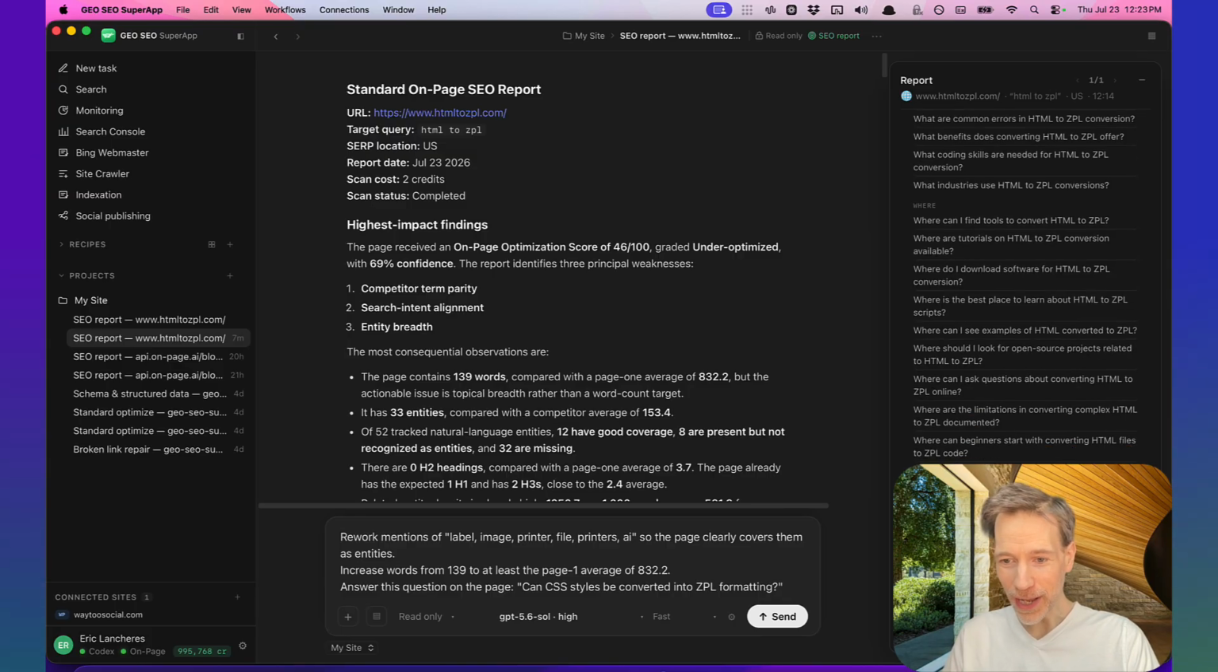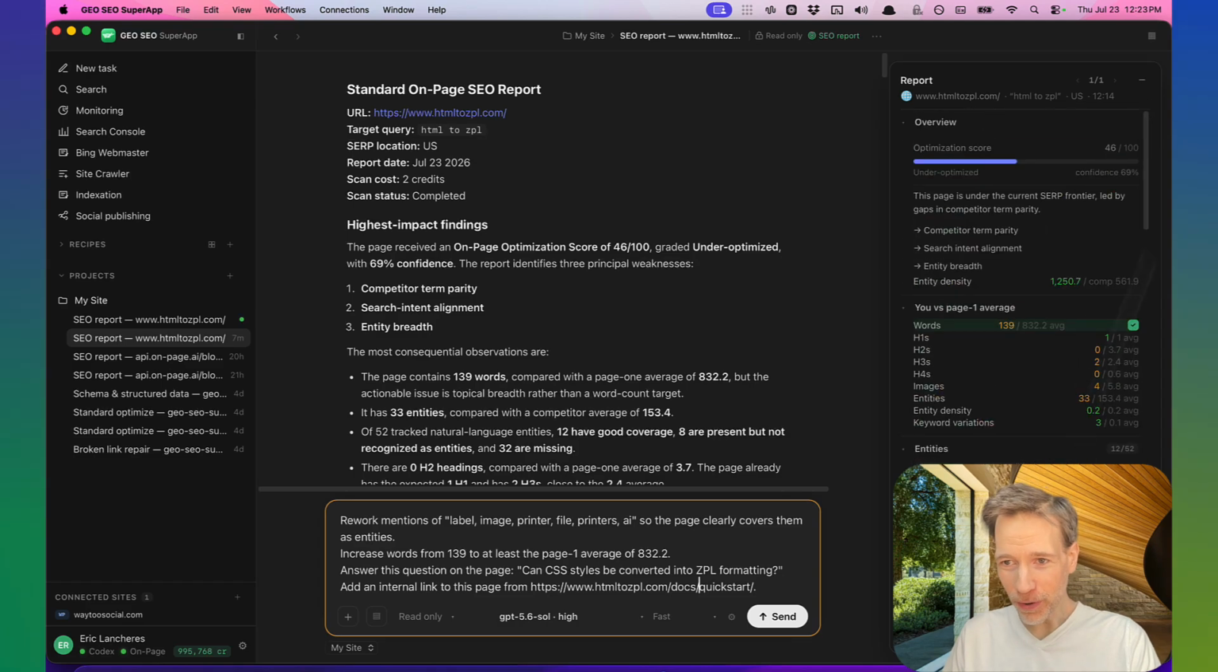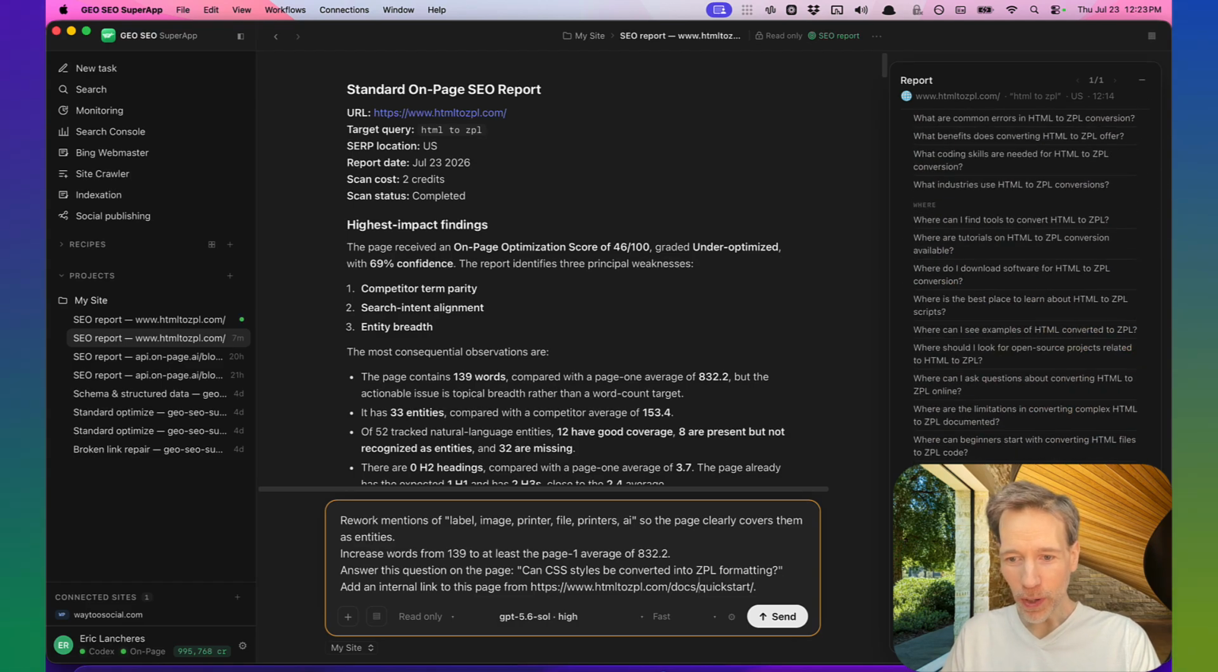All right, cool. So let's say I want to add this internal link, right? So add an internal link from this page. You could just get the AI to do everything. So here I have a whole recipe that I selected from the report, and I just go through the report and pick out what I want done.